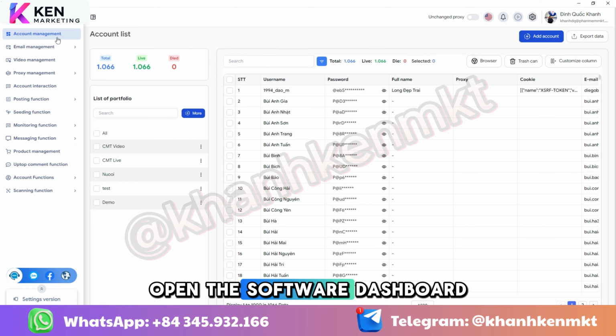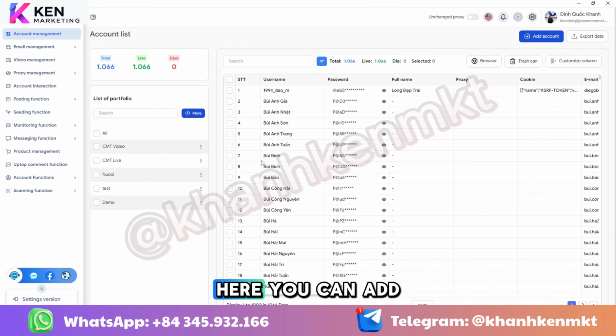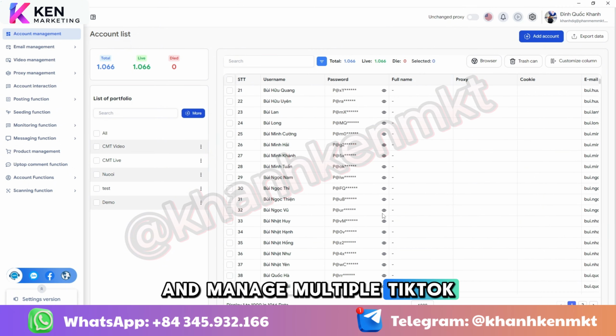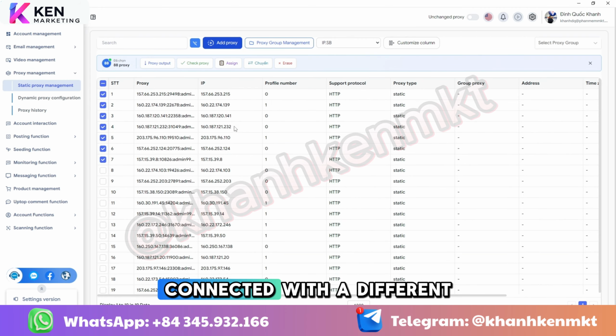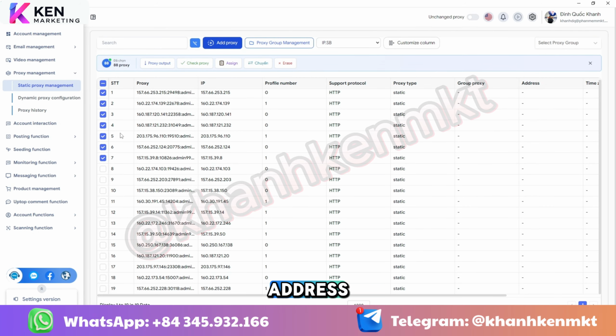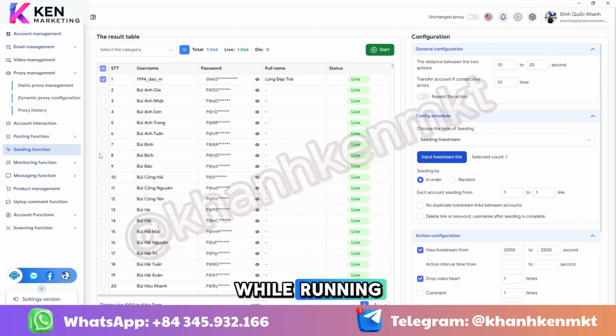First, open the software dashboard and go to the account management section. Here, you can add and manage multiple TikTok accounts in one place. Each account can be connected with a different proxy, so every account runs on a separate IP address. This helps the accounts work more safely and look more natural while running.